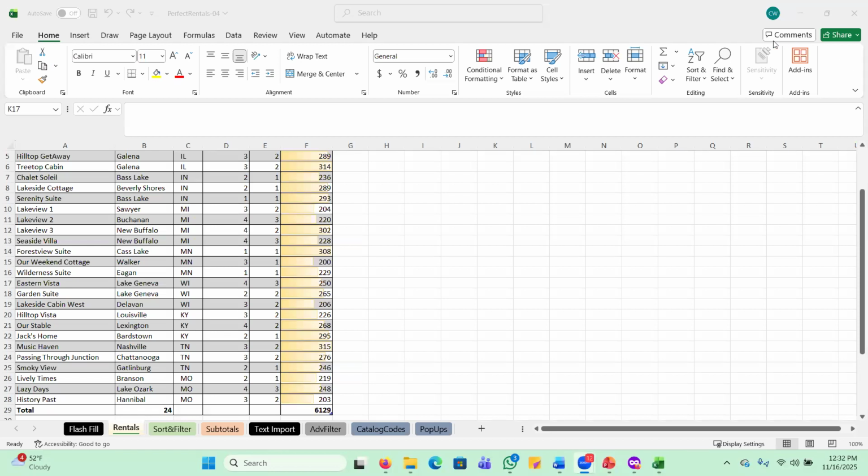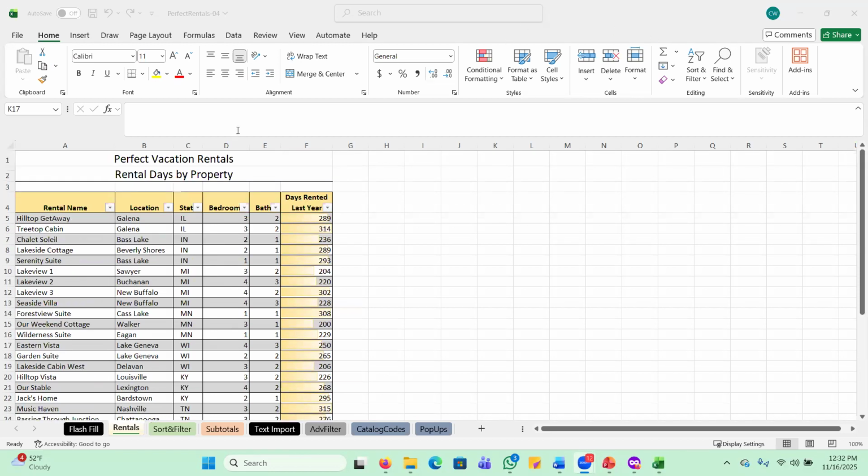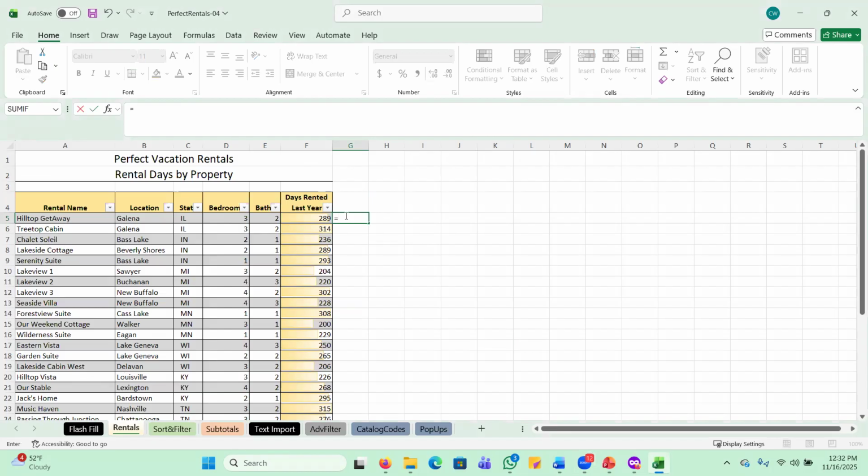All right, so this structured reference, our instructions tell us we're going to choose cell G5. So this is where we want this new formula. This is where we want that data to go. So we're going to type the equal sign to start a formula here in G5, and then we're going to select F5, and check out what happens when we do that.